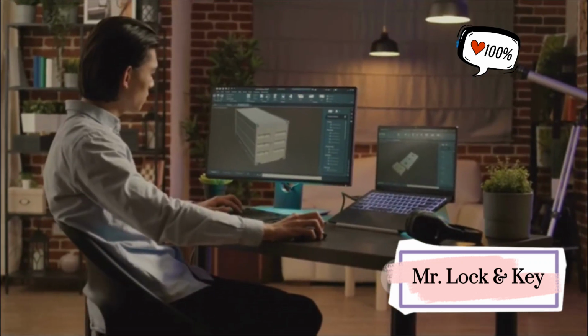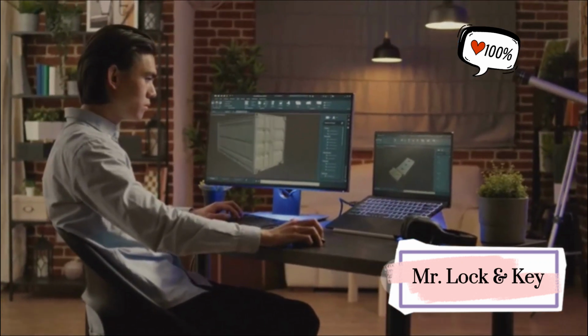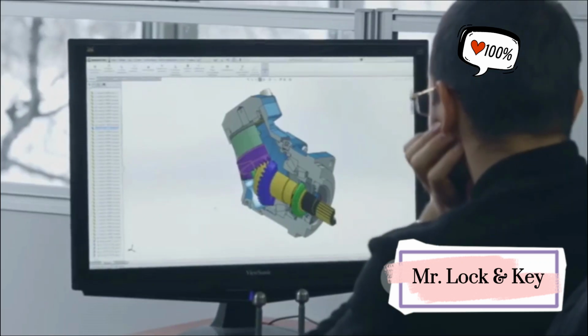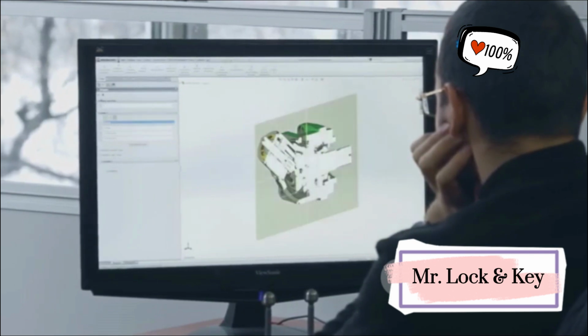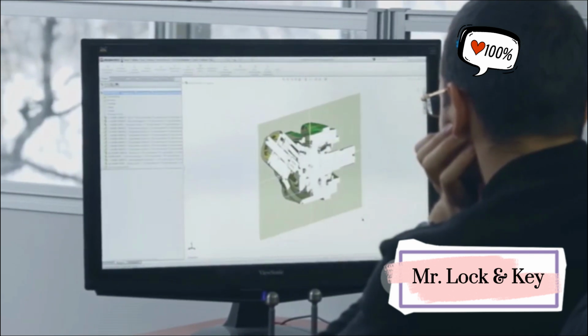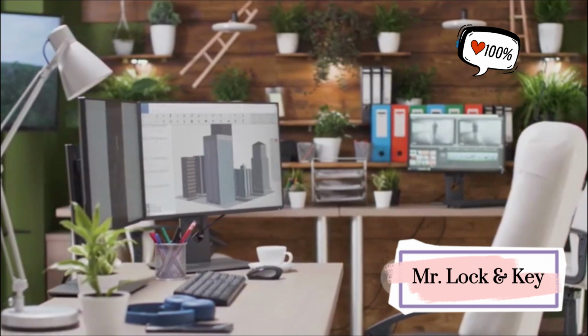Have you ever struggled to bring your 2D AutoCAD drawings to life in 3D? Well, today I'm going to show you how to master the art of converting those flat drawings into stunning 3D models. Let's get started. First up, we need to prepare your AutoCAD file.